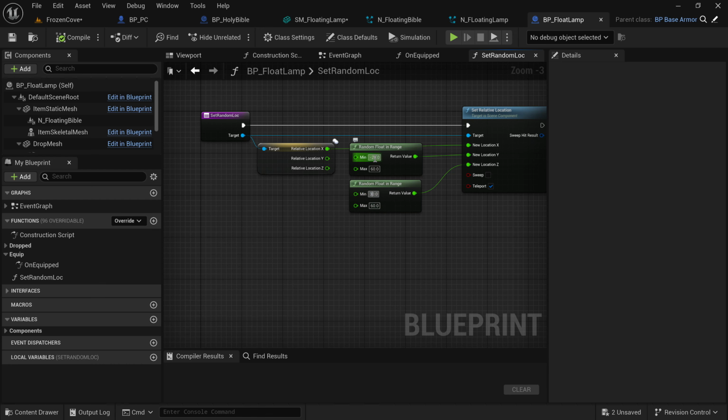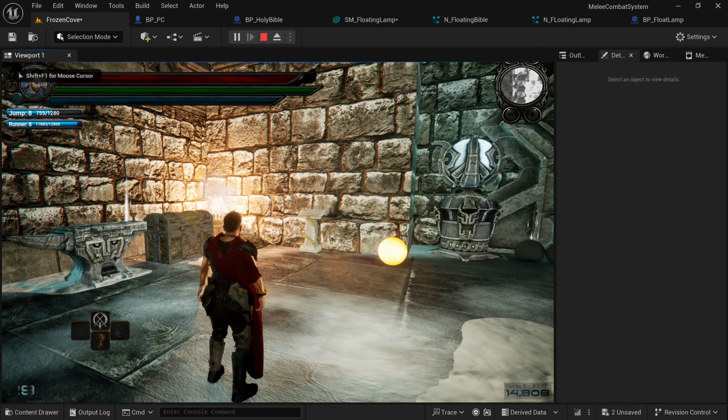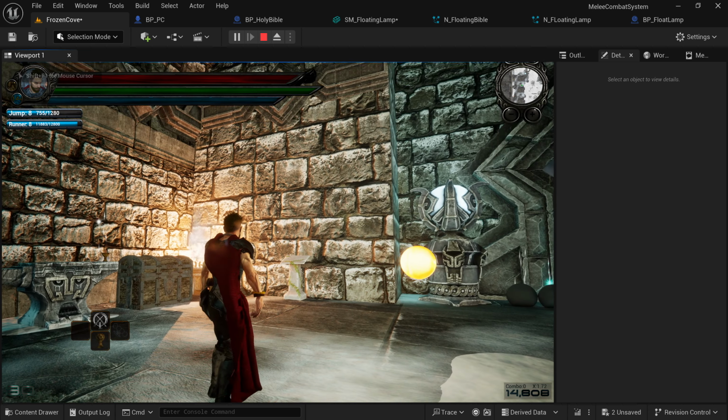So let's go ahead and test that out. Come on, there we are. Click on it. There we are. I may have made it too high. Oh, whoa, wait. I may have gone the opposite direction. I think I messed up with the settings here.